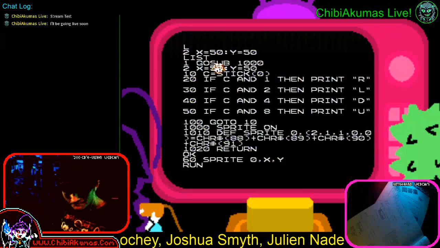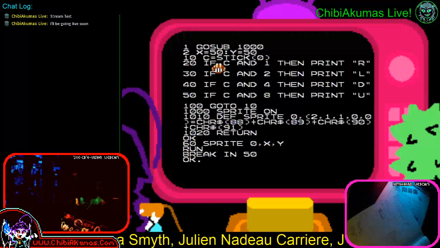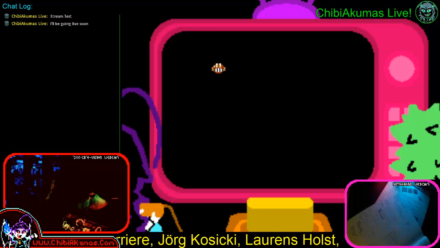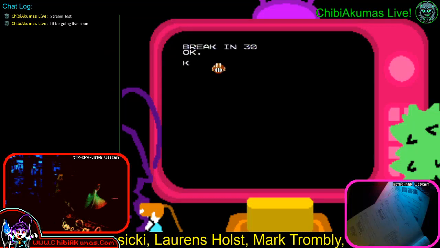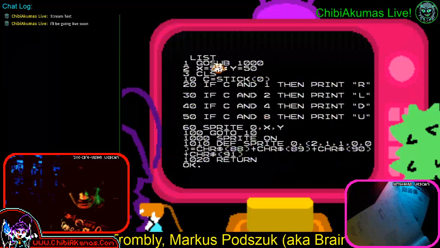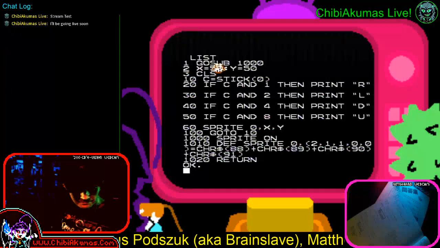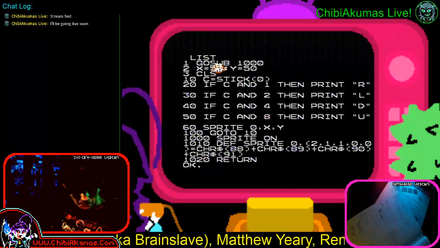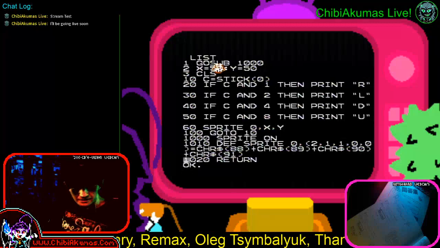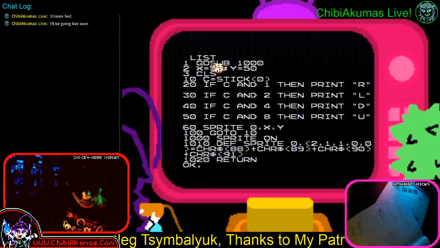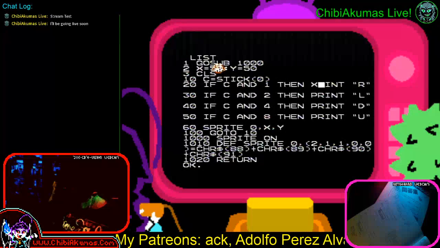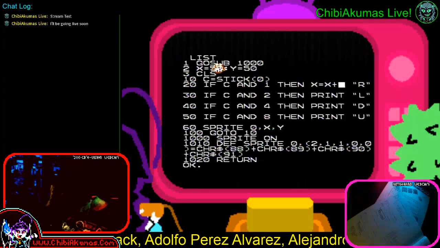So we've got our fish now there. Okay, so stop that, and 3 CLS. There we go. Okay. And now what we're going to do is change these print statements, and we're going to alter X obviously, so that the joystick will move the fish thing around. X equals X plus 1.